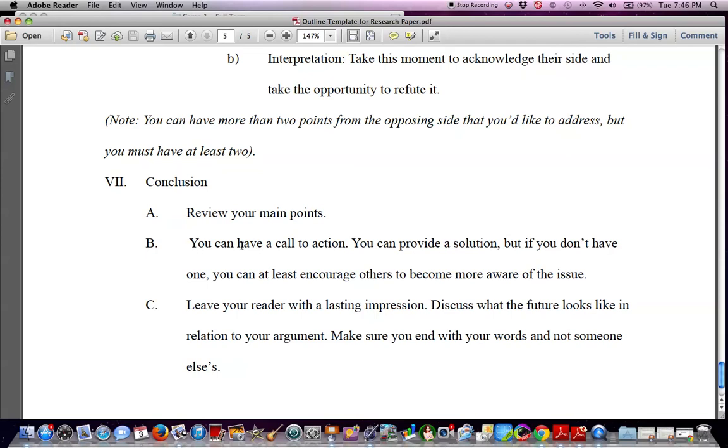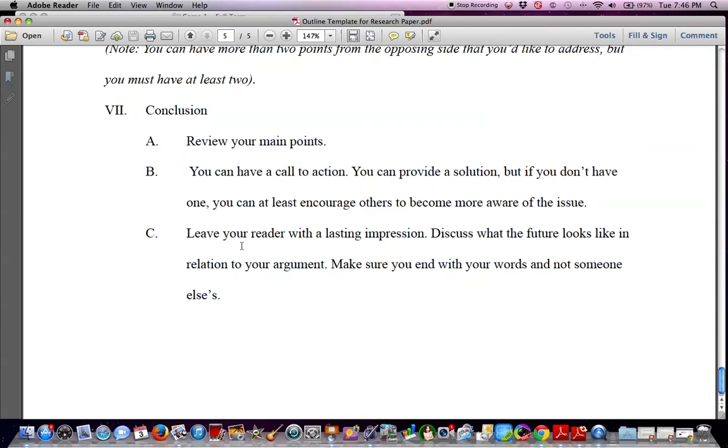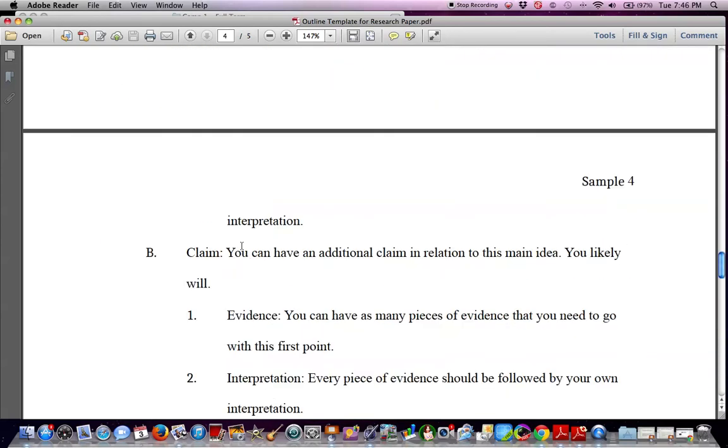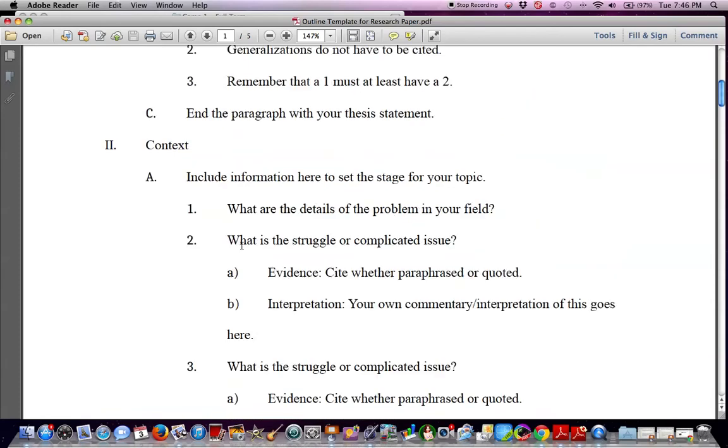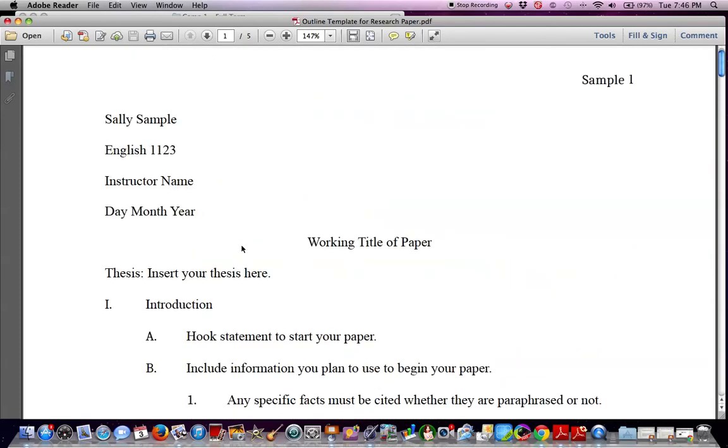That's really important. Notice that this outline is extremely thorough. It is very long. It's 5 pages. Yours is going to be at least that long, likely longer once you insert your evidence. Having a good outline puts you in a very good position to write this paper.